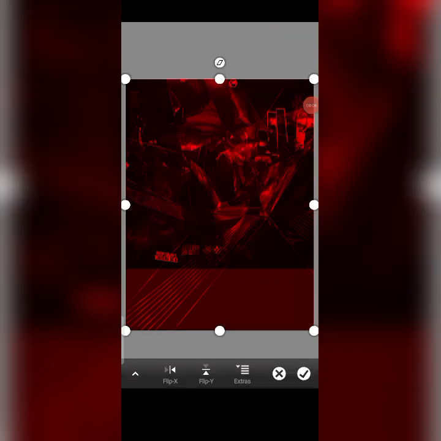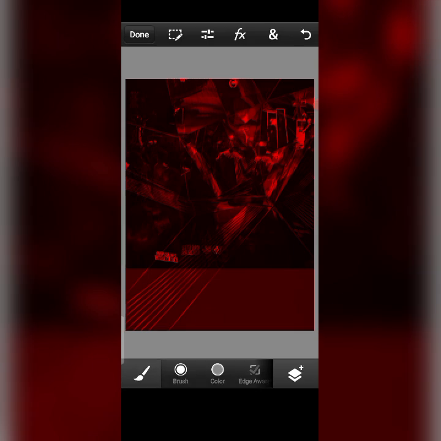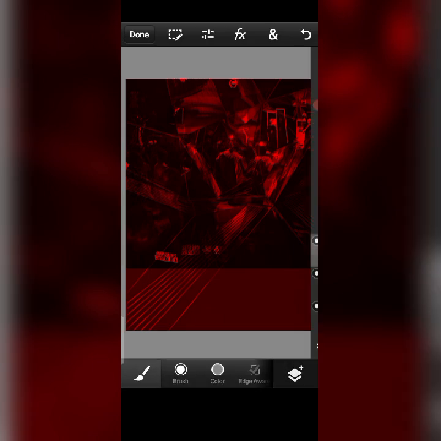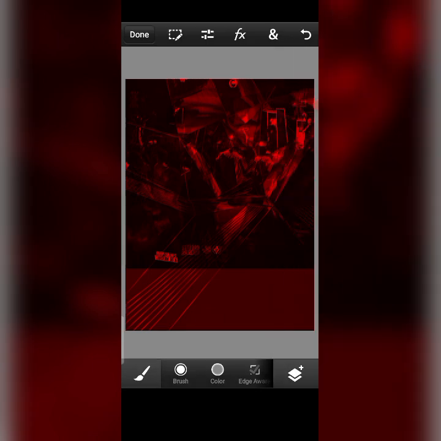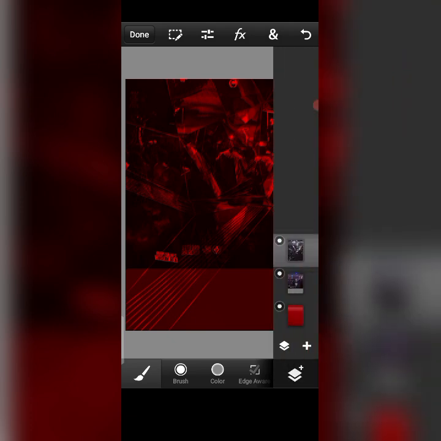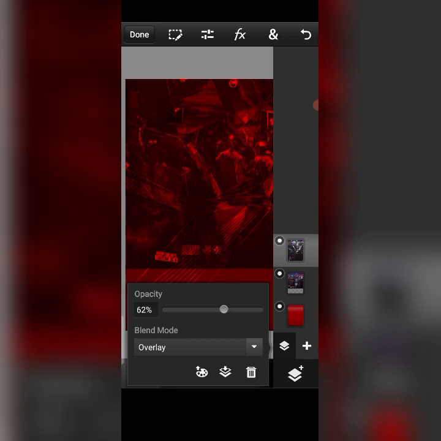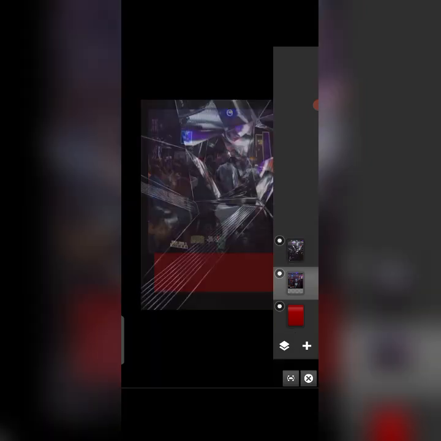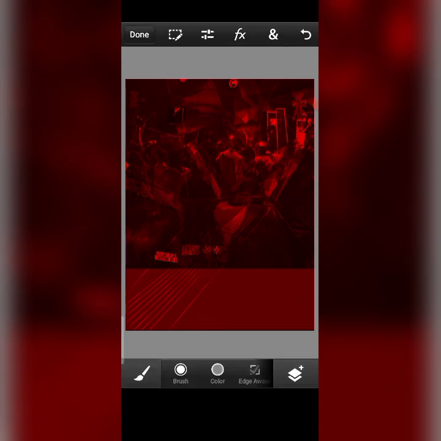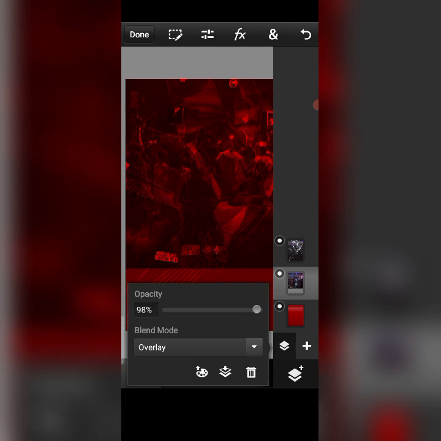I want to move it somewhere around like this, and then I want to make the opacity a little bit dim. So click on the layer plus option again, click on layer and then reduce the opacity just like this. And then I want to also reduce the opacity for the crowd image. So I'll click on the crowd image again, now click on the layer and reduce the opacity as well.